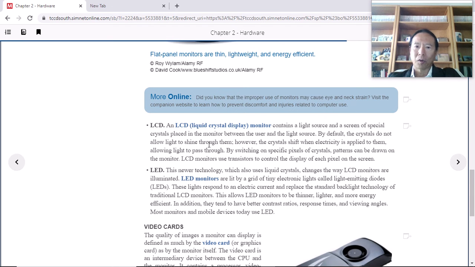LCD monitor, talking about LCD or LED, that's different technology. Talking about that's the light source. We all know nowadays you have new light bulb. It's LED or LCD. LCD is the old type, LED is newer type. Newer type here, computer screen, they have some lighting source.